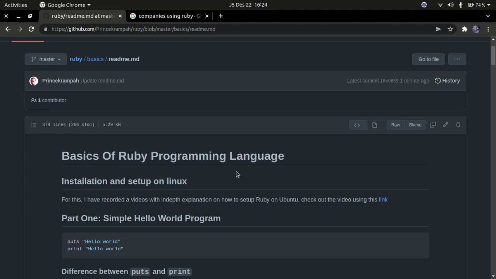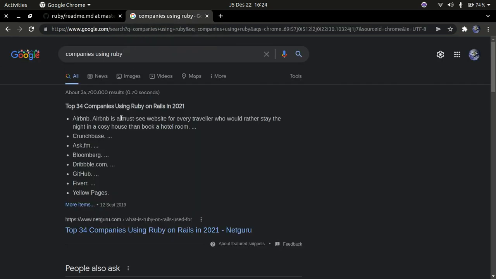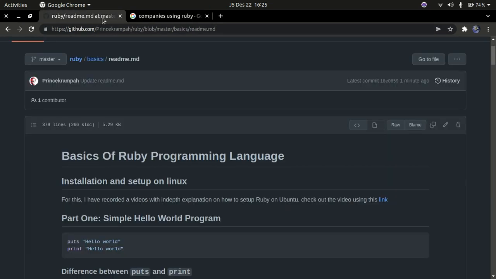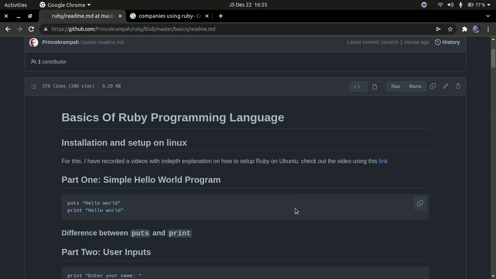Originally Twitter was built on top of Ruby on Rails, I think, using the Ruby programming language. Even today there are many companies that still use Ruby. If I pull up Google and do a quick search, you can see Airbnb uses Ruby, even GitHub uses Ruby, Fiverr uses Ruby. So you can see that Ruby is still a prominent language, and it's still something good to learn in case you want to learn a new programming language. Then Ruby is a good way to go.